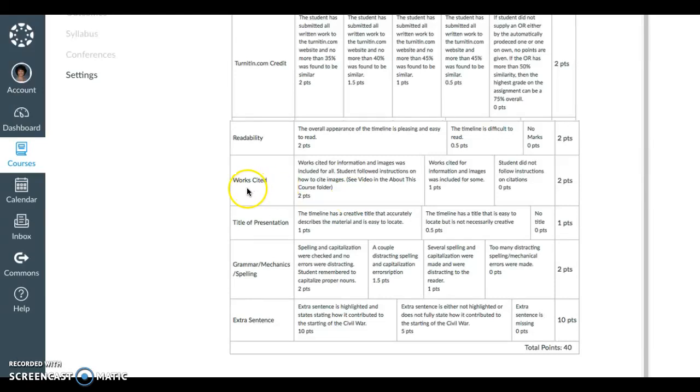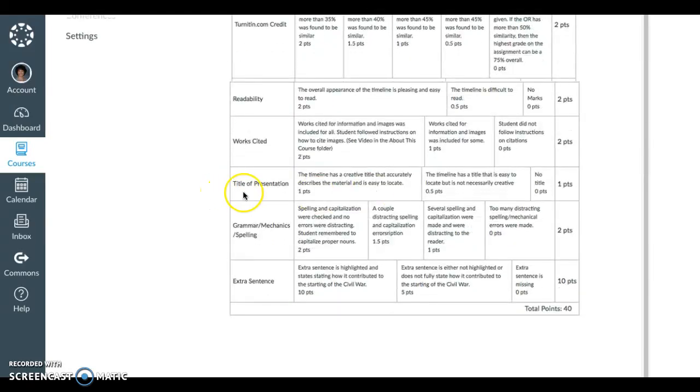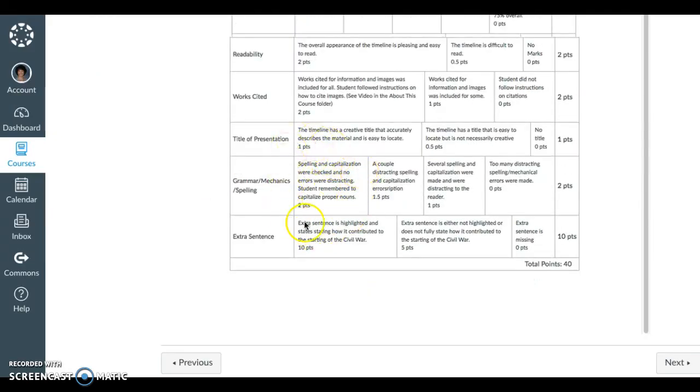So works cited, if you've done it correctly, you'll get points. If you made a nice title slide for your presentation, you'll get points. Remember to check your grammar and mechanics and spelling.